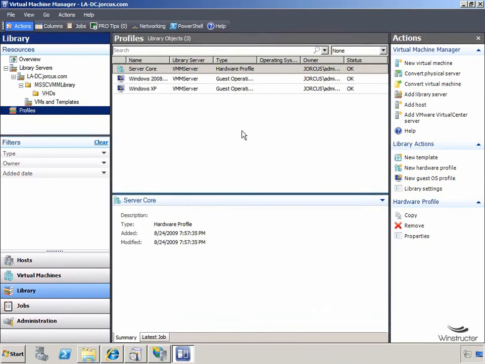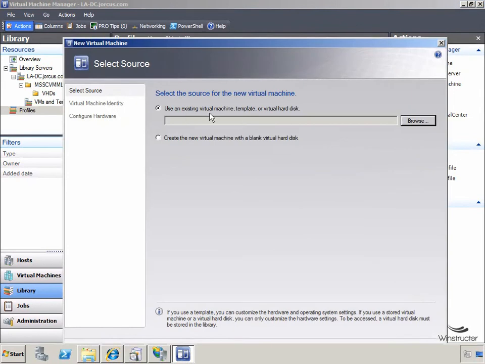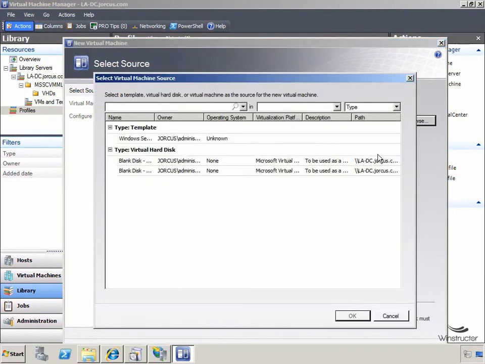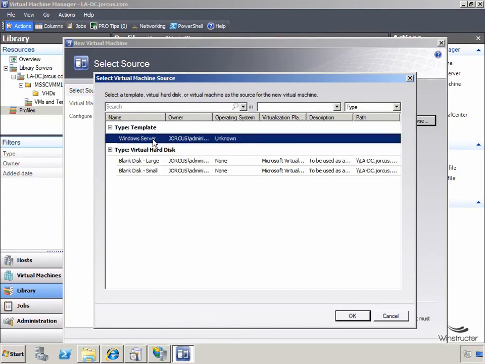Well, now that we've got our templates, let's see how we can build a virtual machine using these templates. So over here on the right hand side, we're going to click on New Virtual Machine. Now we'll go with the default here to use an existing virtual machine template or virtual hard disk, the keyword here being a template. We'll click Browse. Alright, notice here this time we can build based off our Windows Server template we created a moment ago. So let's select that. We'll click OK.